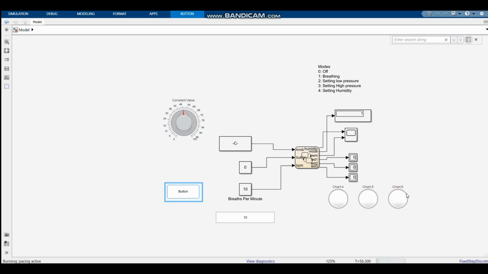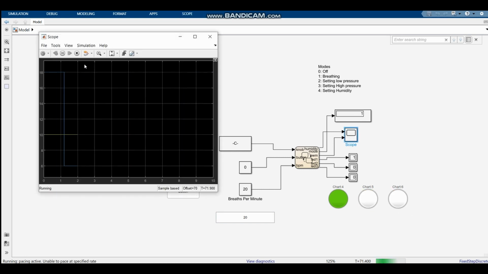And then the frequency of how fast these lights turn on and off is set by this edit breaths per minute. So if we set it to 20, then you can see that it's going to start going much faster. So now if I open the scope, then I can just show you that we're at 18 for the high pressure and at 6 for the low pressure, and then the humidity remains constant.